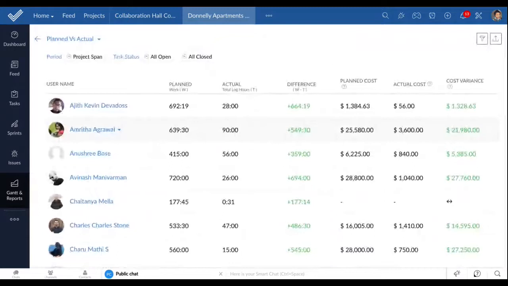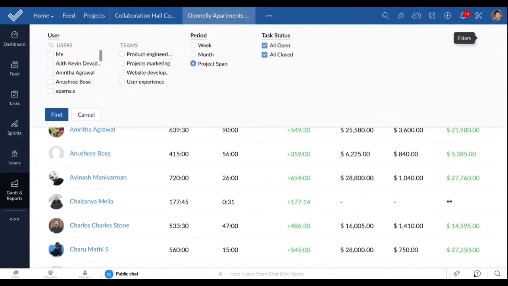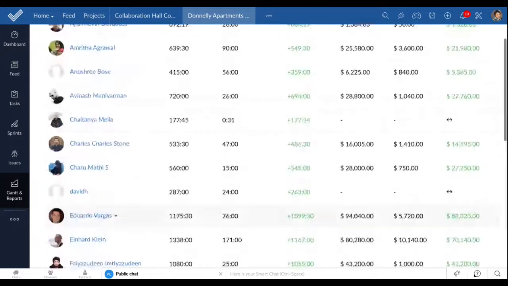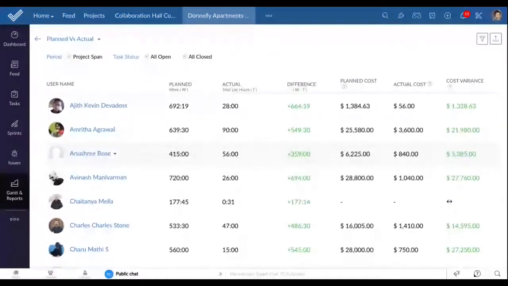So planned versus actual is very simple and straightforward, right? So you get to see the details of all the users or specific users with respect to a specific time frame, and see the planned and the actual difference in terms of work or cost and the variance for that matter. So you can always pull that variance in terms of work and budget from this report.